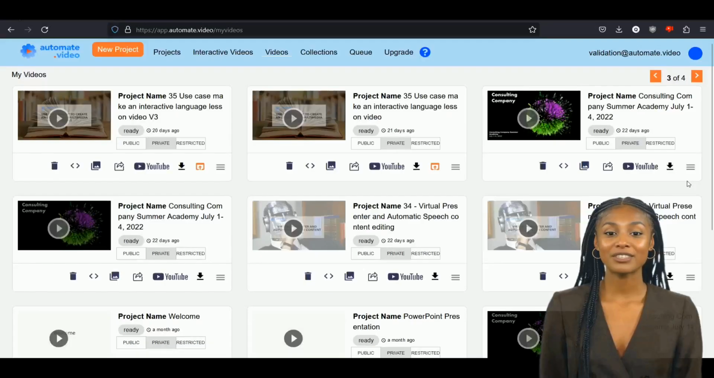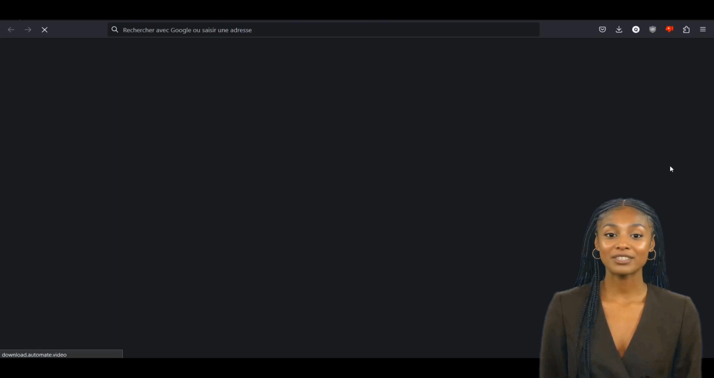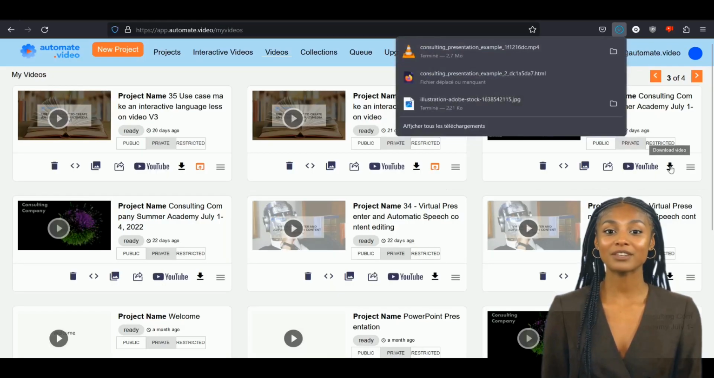The first way to view your videos offline is to download your video as an MP4 file, or an MKV file if you set up automatic captioning during import. You need a premium subscription to do this. Then click on the download icon like this.